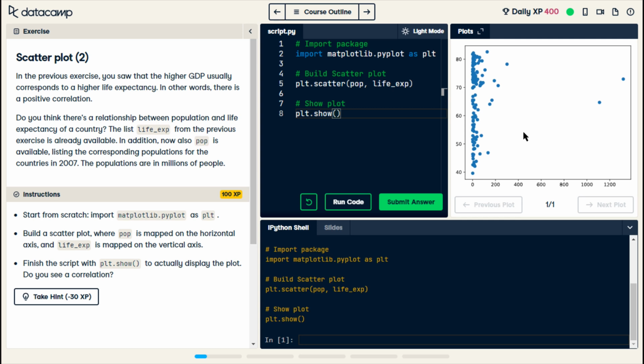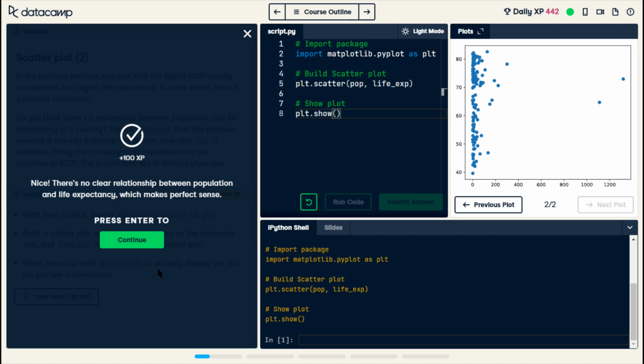So this is, if I understand it right, if we did the logarithmic scale, then these dots would be more spread out. So do we see a correlation? I don't, because most of them are at zero. Oh, it's in thousands. So if that's 200,000, oh, it's millions. Wait. So the scatter chart is wrong. Somewhere where we're saying 200 million people, we need to spread these out so we can see. Because, like, these aren't all zero. Alright, submit. Nice. There's no clear relationship between population and life expectancy, which makes perfect sense.